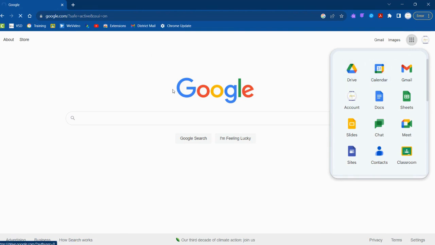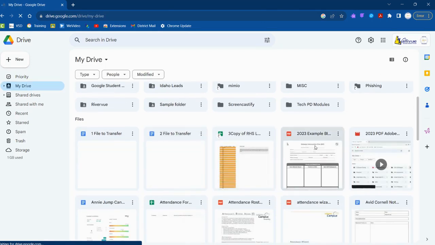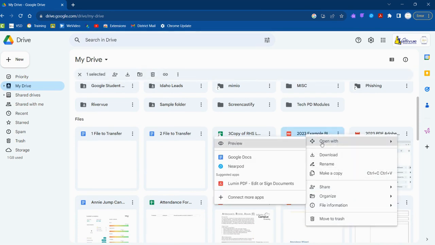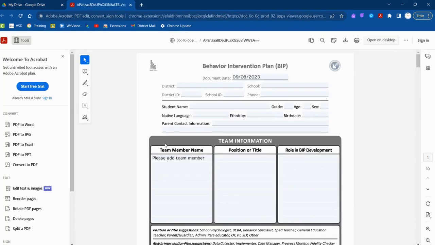If we go to Google Drive and find a PDF, the best way to open it from here is to right-click, hover over Open With, and then Preview. And then if you click Print, now it's opened up in this. And again, you can save it and or download it.